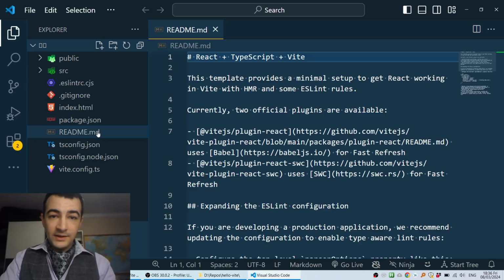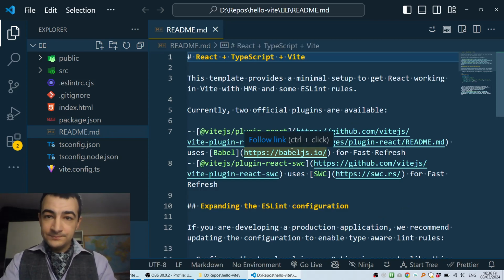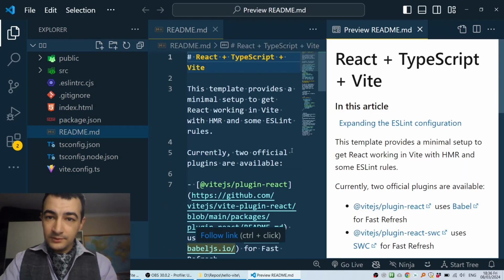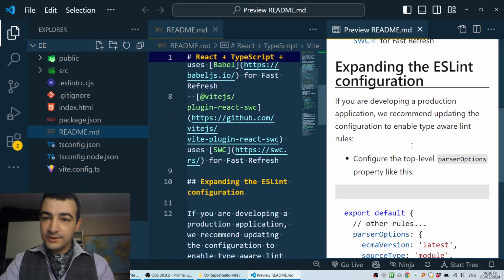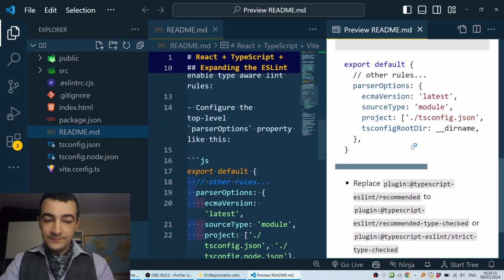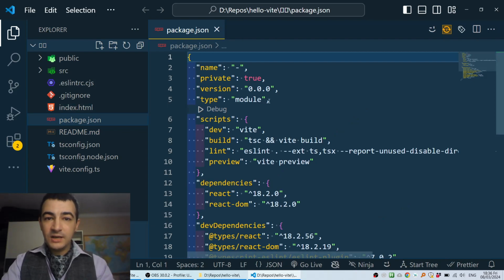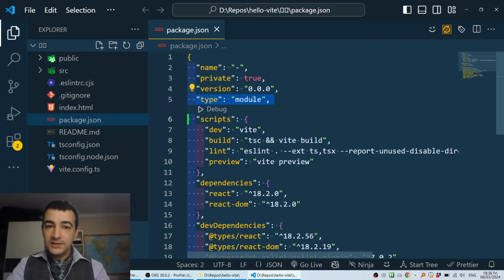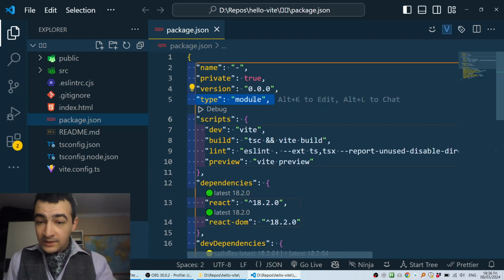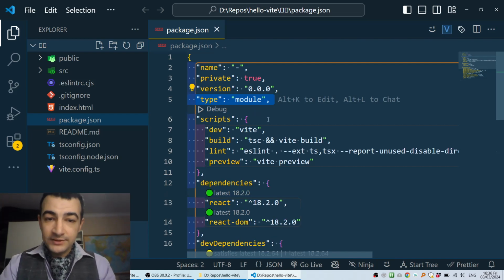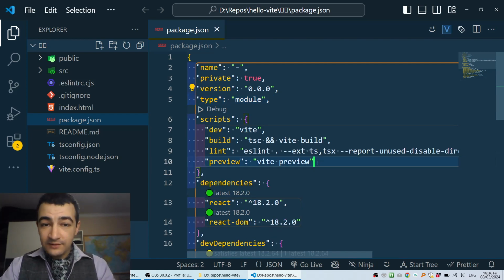Let's see what we have. A README that we can read a bit later. If you want, you can use this markdown open to the side, but we're not going to do that. We're going to open the package.json and see what's happening in here. So Vite is very good to use. It can use ES modules in a lightning fast way, which is why it's called Vite.